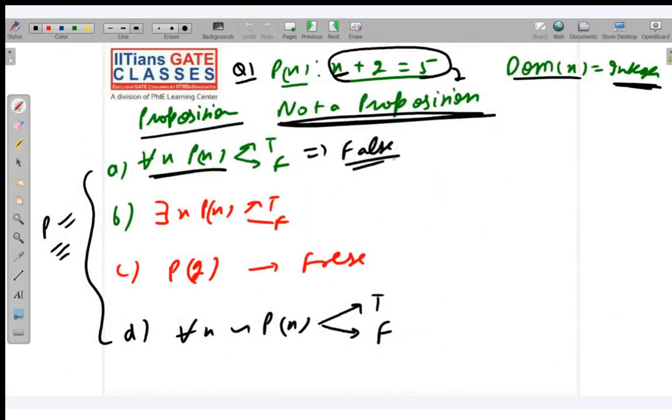For all x P(x), clearly it is false. Now there exists x P(x) can be true or false, obviously. So what is the value? Obviously it is true, I have told you just now. P(2) is clearly false. Why? Because 2 plus 2 is 5. That is false, but anyhow, this is a proposition. No problem. For all x not P(x), this is important.